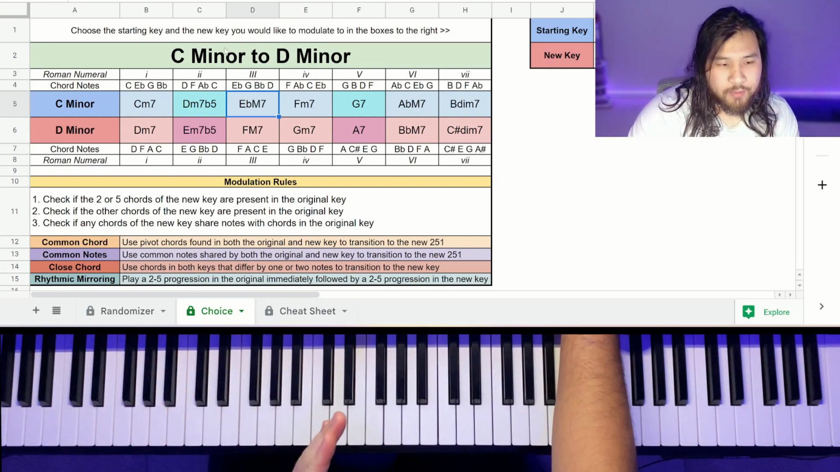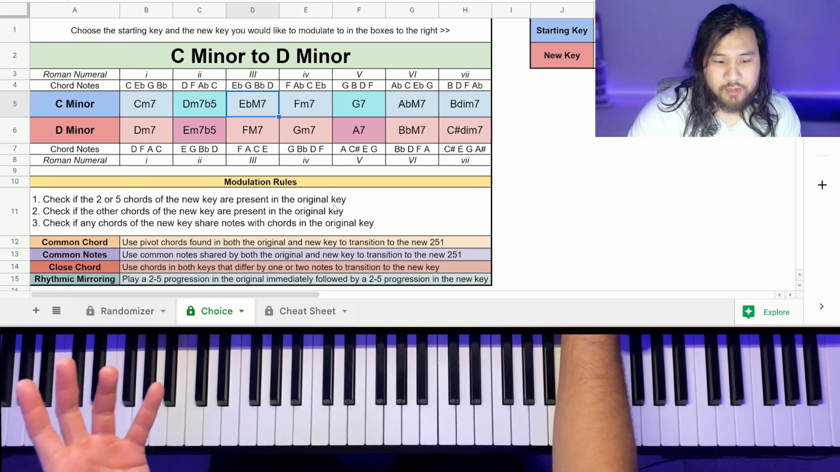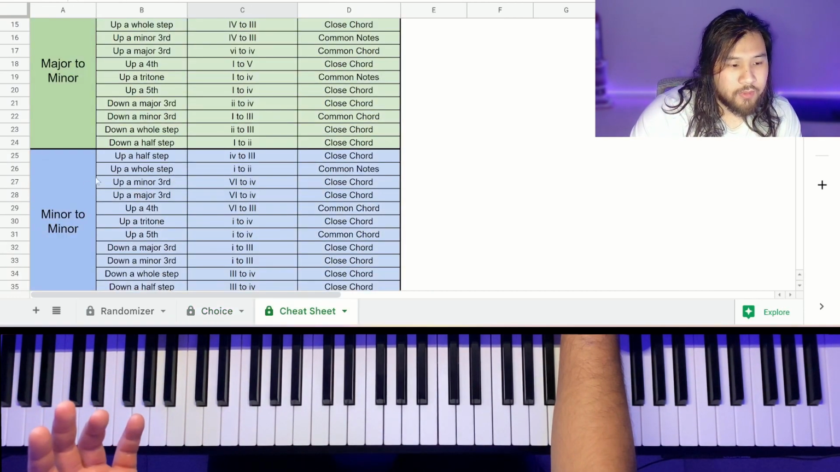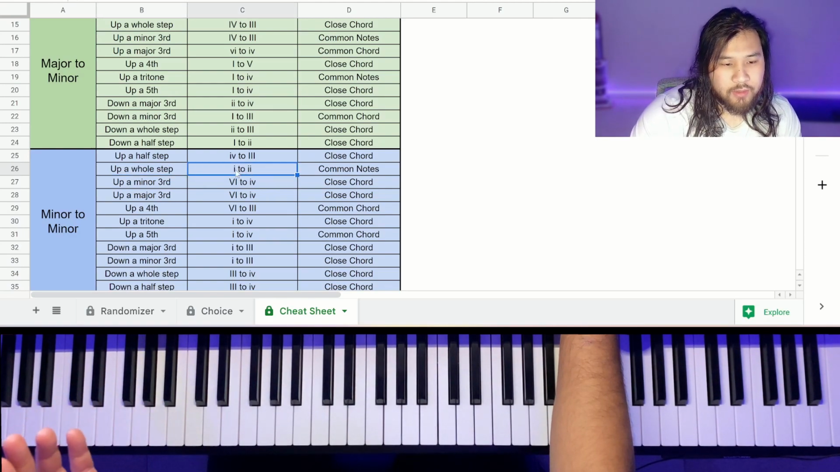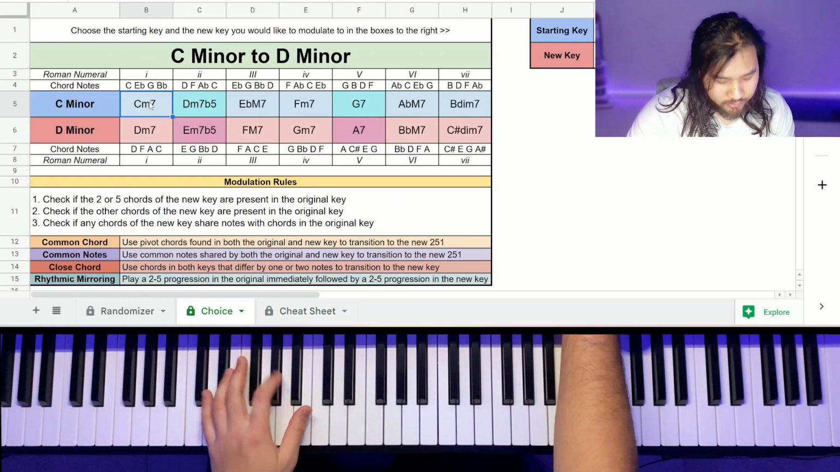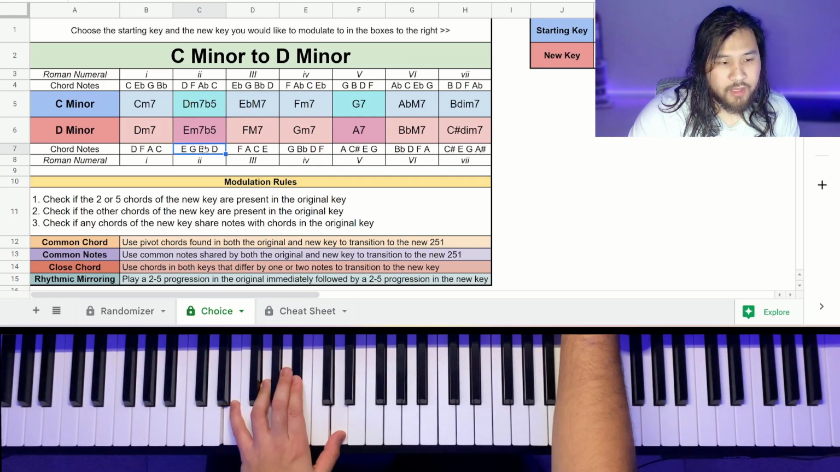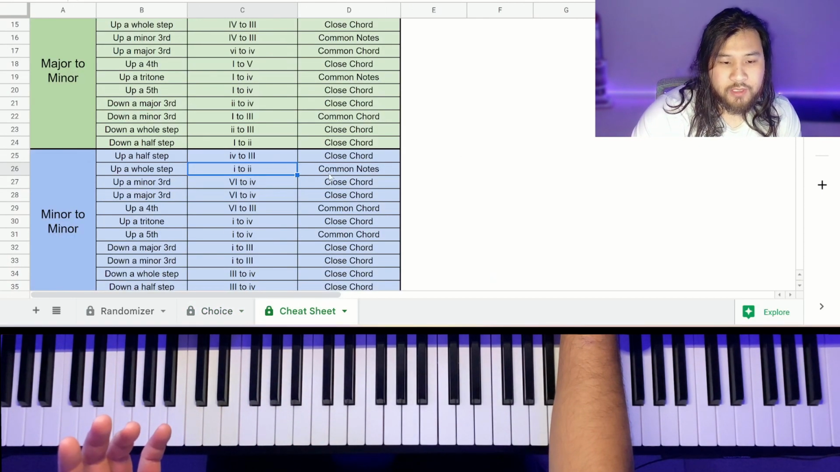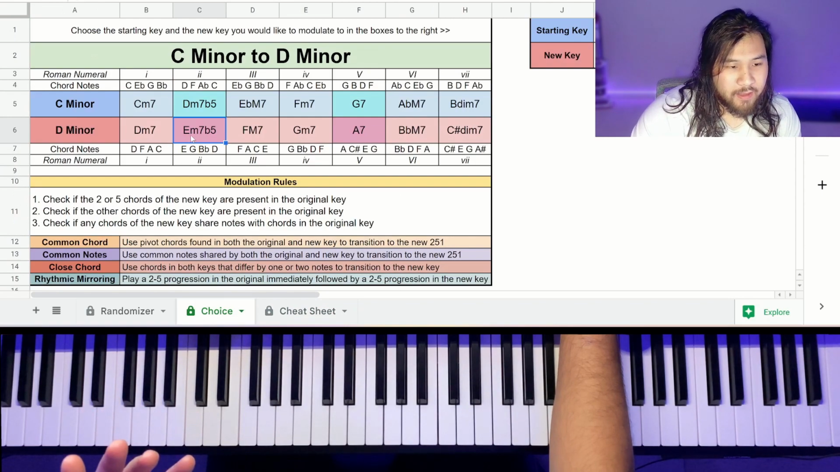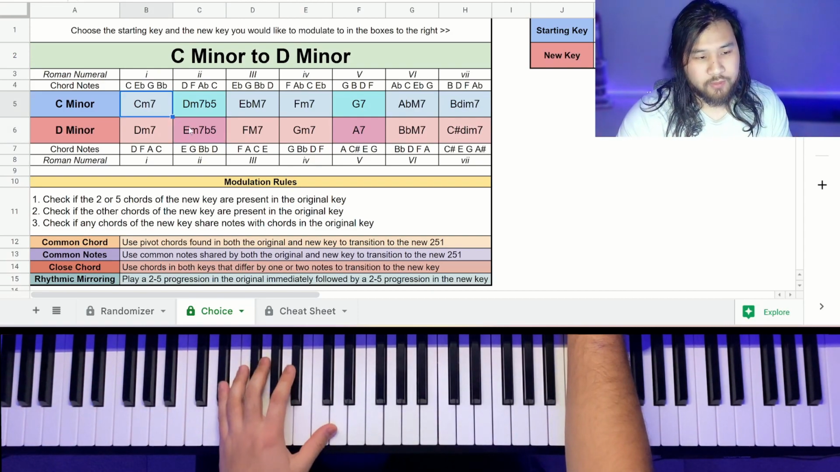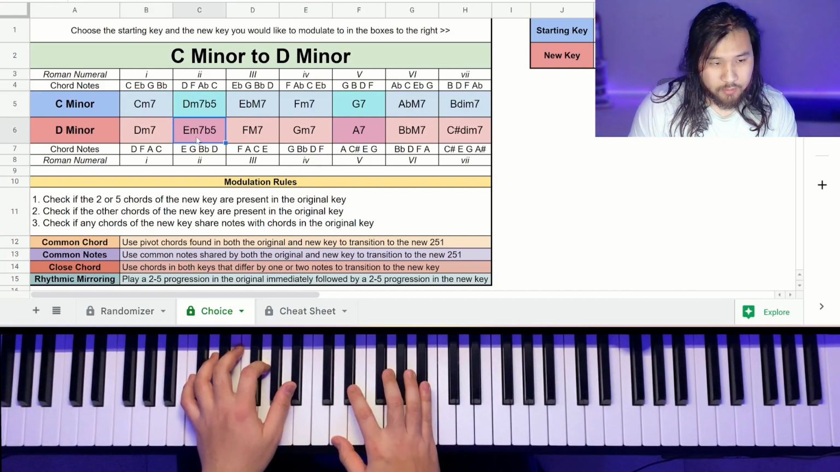So we're going to go minor to minor. C to D is up a whole step. And if we look at minor to minor, up a whole step, it recommends going from the 1 chord to the 2 chord. Going from C minor 7 to E minor 7 flat 5. And the reason is, I put the reason here, common notes. These chords share G and B flat. So 2 out of the 4 notes. So let's check it out.